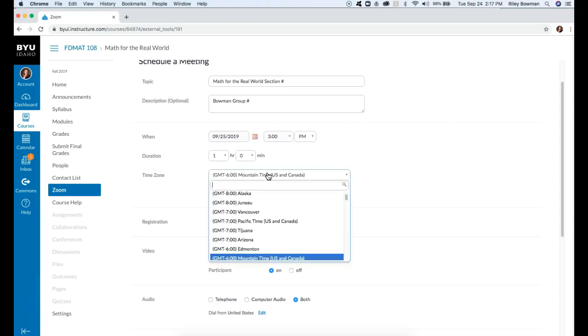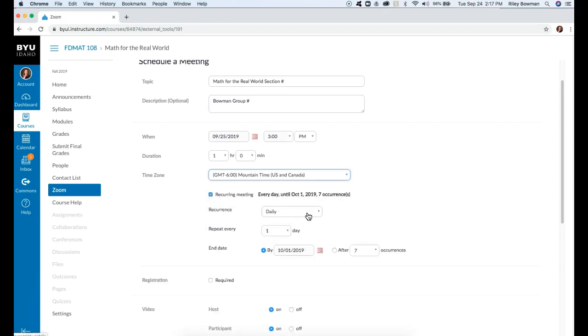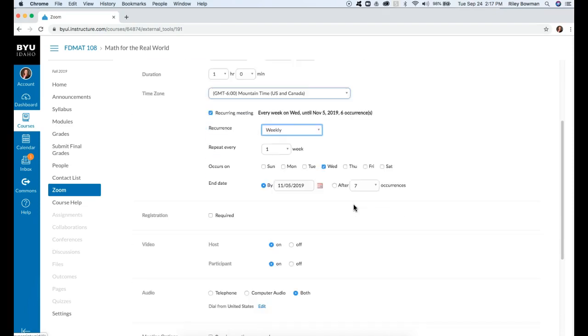Then you need to select the Mountain time zone so that everyone is in the same time zone as the physical location of BYU-Idaho. Then we want to have a reoccurring meeting. The reoccurrence will be every week, as your group will be required to meet every week. We want to repeat every 1 week, not twice a week, not every 3 weeks, but once a week. Then this will match what you selected up here.